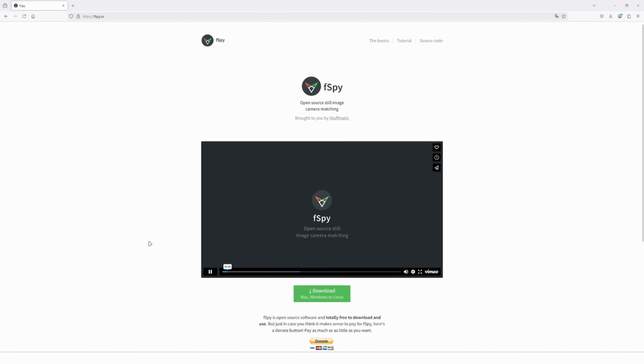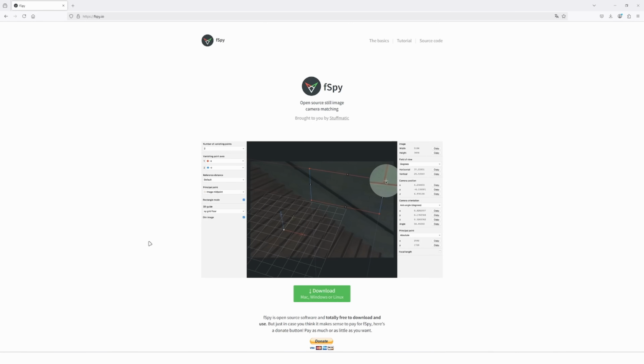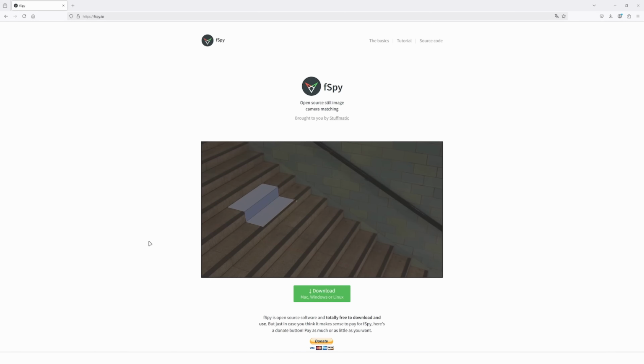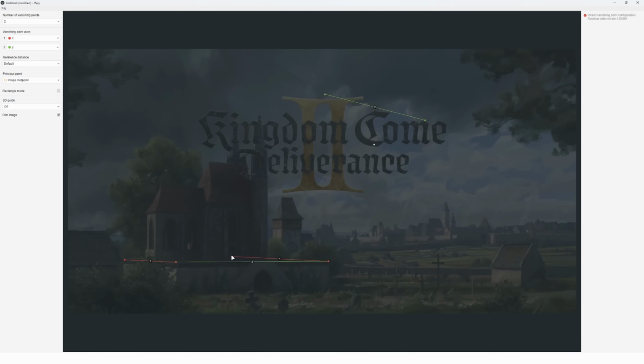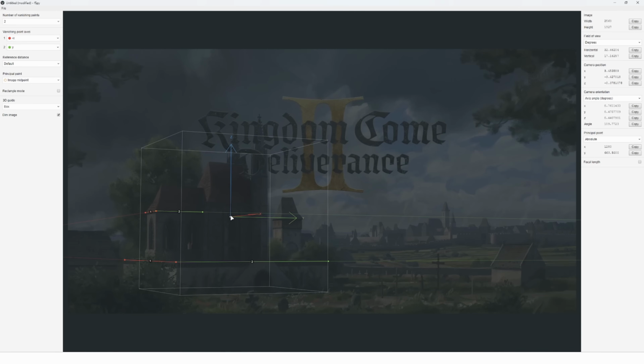First, you need to download the free program FSpy. FSpy makes it easy to figure out all the important camera details, which is essential for recreating any image in 3D. To do this, simply align the guidelines with the perspective of your image. Look for anything square or straight that defines the structure of the scene. All you really need are two straight lines for two different axes, and FSpy should be able to calculate the camera settings. You can also move the reference box around to check if the perspective matches correctly.